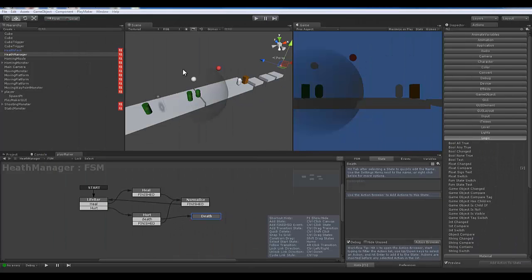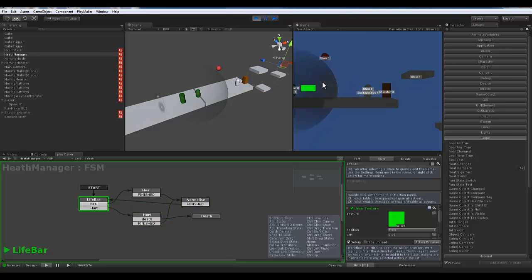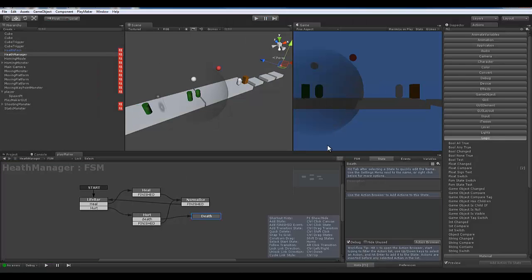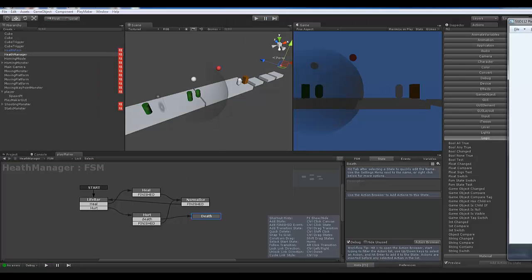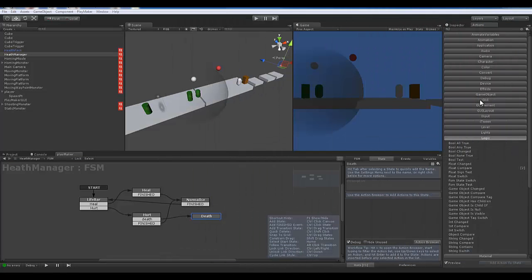So right now we have our life bar, heal or hurt, and normalize, and for the most part it's pretty well working. In this case I've actually shrunk the number of hit points so that within about 3 hits it triggers the death. So pretty simple stuff so far. What we want to have happen now is we need to add all this, create effects and destroy the player and all that kind of stuff.